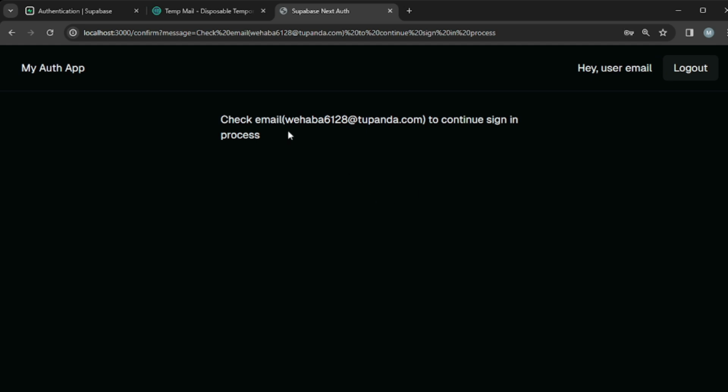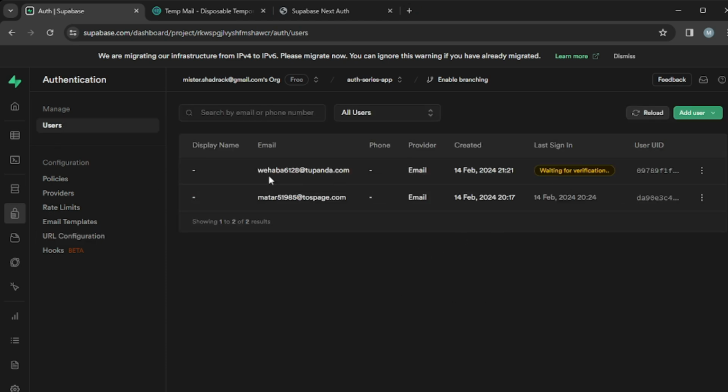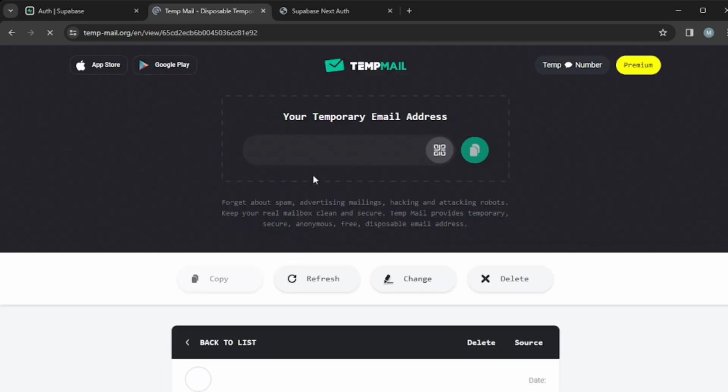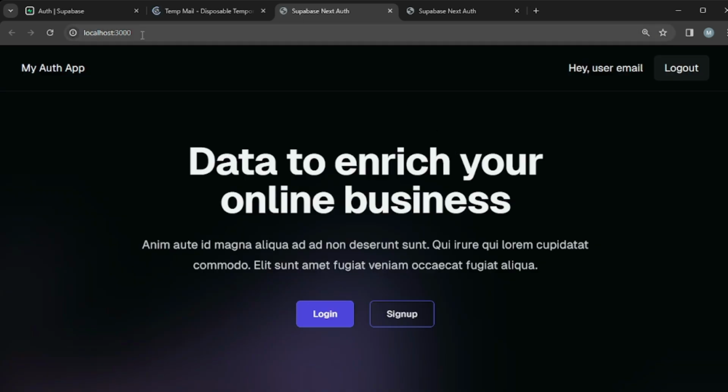So it was successful. It was able to sign us up, and it takes us to the confirm page. So here it says that we should check our email and continue the sign-in process. So first of all, we go back to Supabase. Let's go to users and see. So here we are. Alright, so waiting for verification. If you go back to our email, as we can see, we have the confirmed sign up. So we click on it and then we can open that link. So here it takes us to the home page and we are basically signed in.